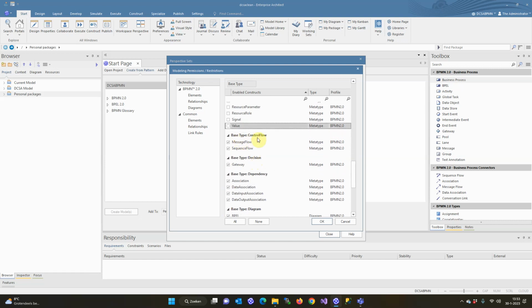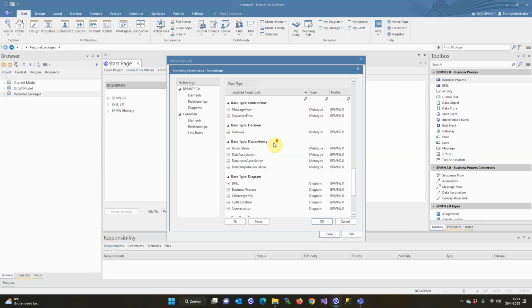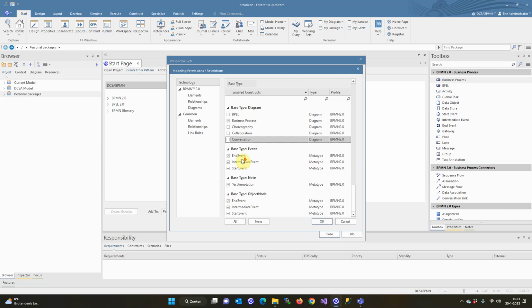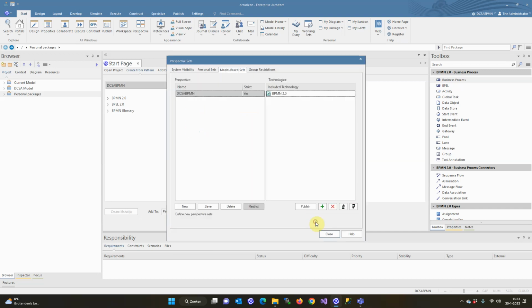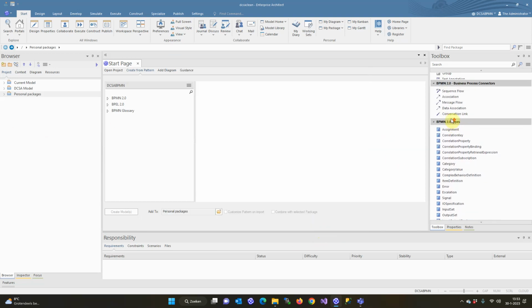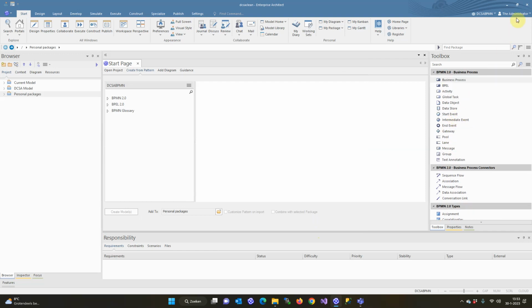Okay, what control flows are there, what decisions are there, there's a gateway, the associations that are available, and here I can say I'm only interested in the business process. Choreography is not relevant, collaboration is not relevant, and the conversation is also not relevant. Event types, perfectly fine, and it's nice to have the possibility to create annotations. Here you see that I limited the set. Again, I can close, and currently I still have all the elements available.